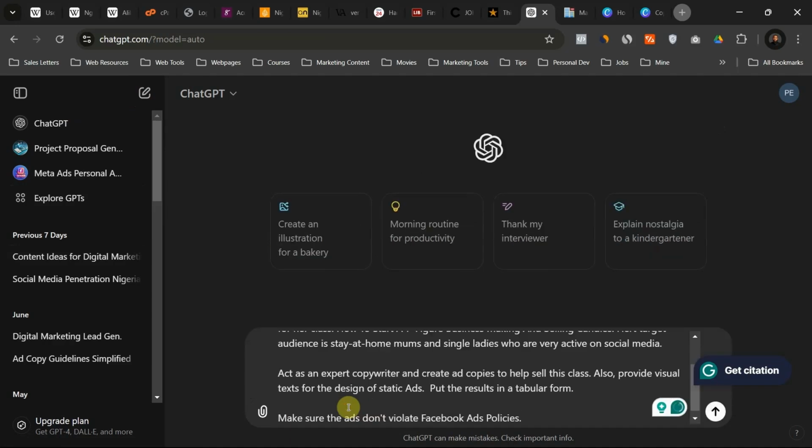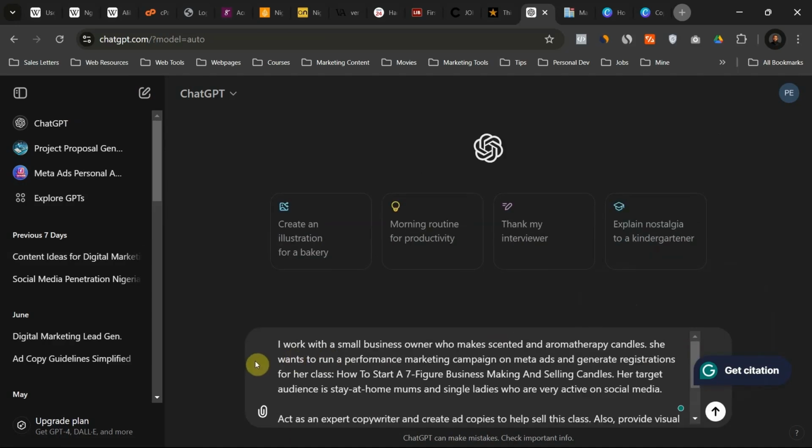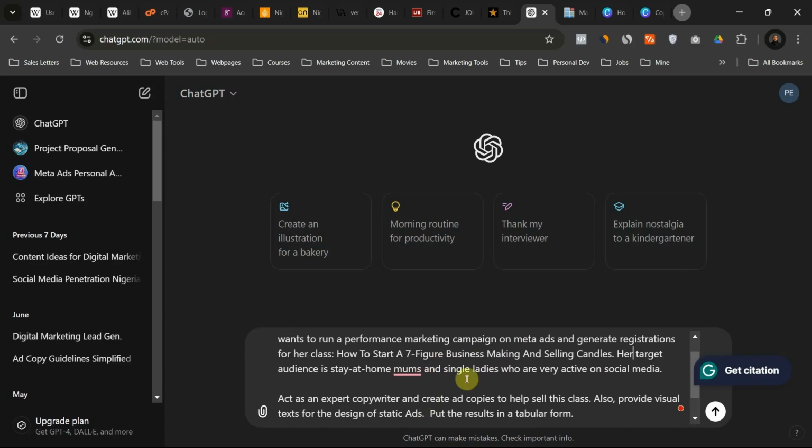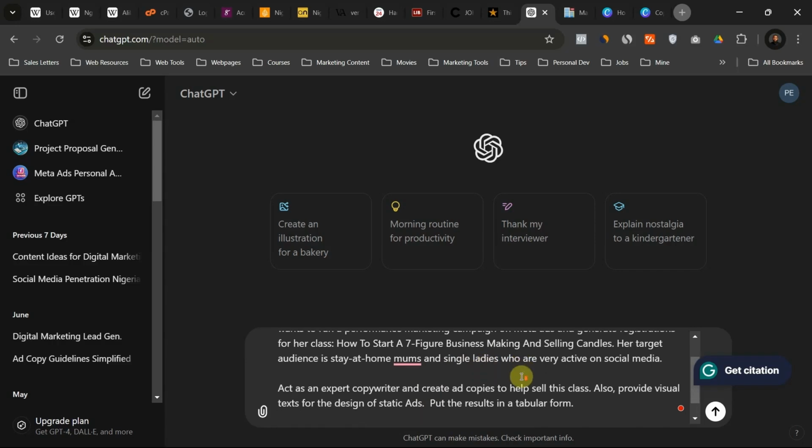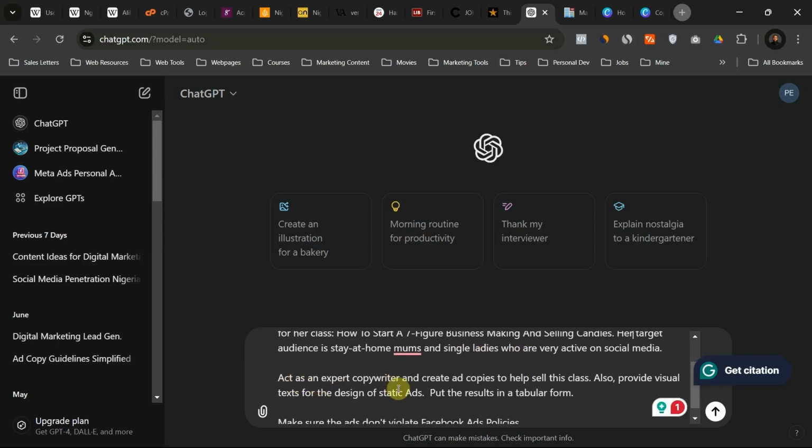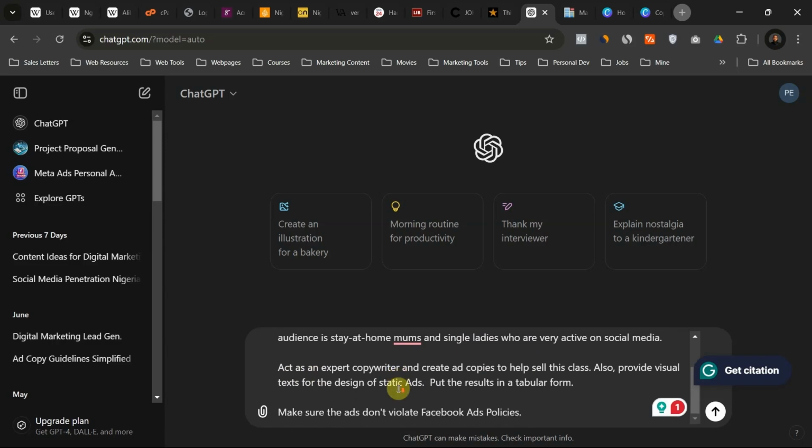So this is the prompt. I work with a small business owner who makes scented and aromatherapy candles. She wants to run a performance marketing campaign on Meta Ads and generate registrations for her class: How to start a 7-figure business making and selling candles. Her target audience is stay-at-home moms and single ladies who are very active on social media. Act as an expert copywriter and create ad copies to help sell this class. Also provide visual text for the design of static ads. Put the results in tabular form. Make sure the ads don't violate Facebook ads policy.